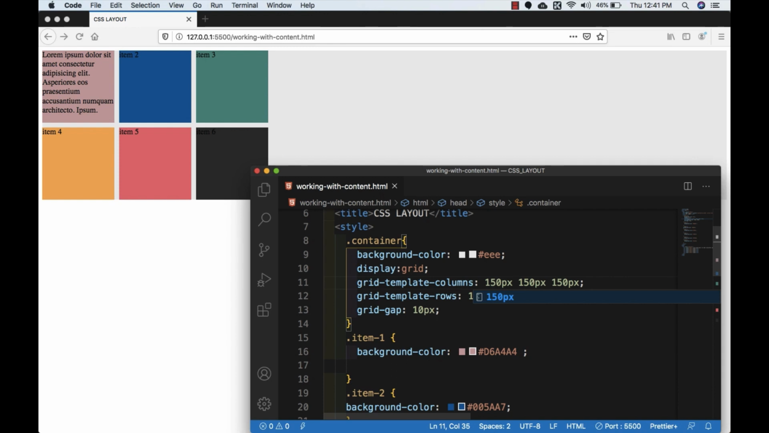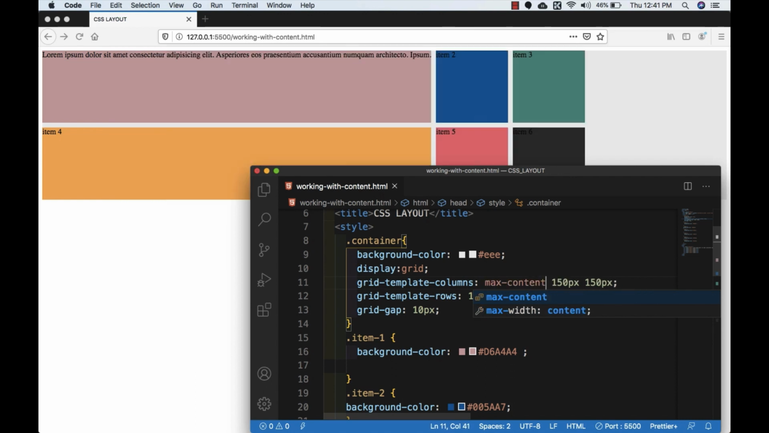There are two properties for content. The first one is min-content and the second one is max-content. So first let's use max-content. Here, instead of 150, I will write max-content and I'll save this. As you can see, the first column is expanding to fit whatever your content is. It will maximize to that area and there is no line break.